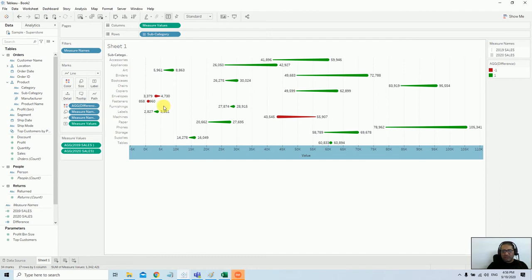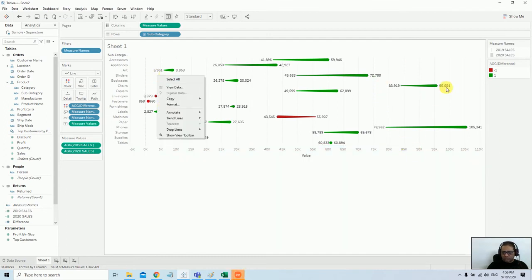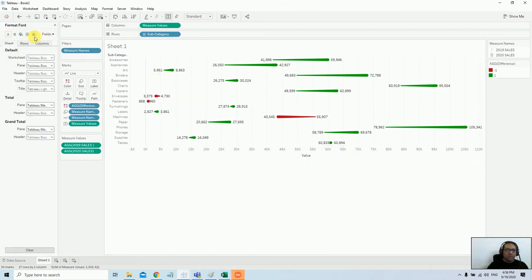And similarly I will do one more thing. I don't want to see these columns, so I will go to the formats and go to the lines, format lines, and I'll say none. Even for the columns I'll say none. For the rows already none. So I think it looks better and clean.